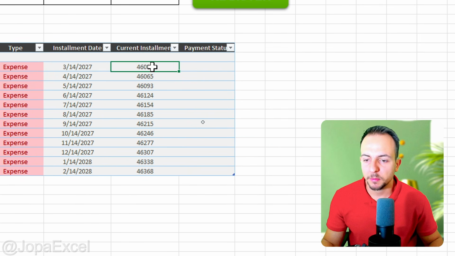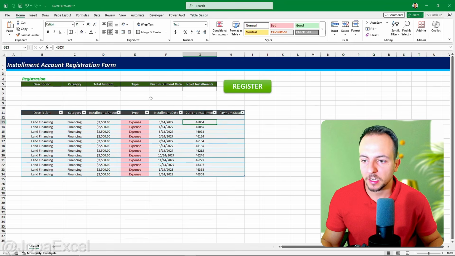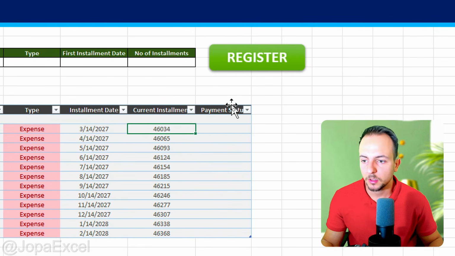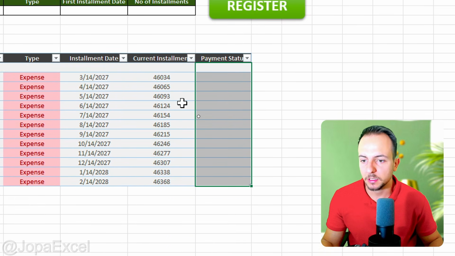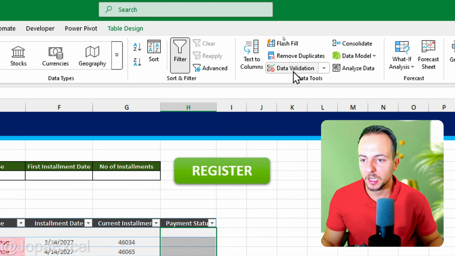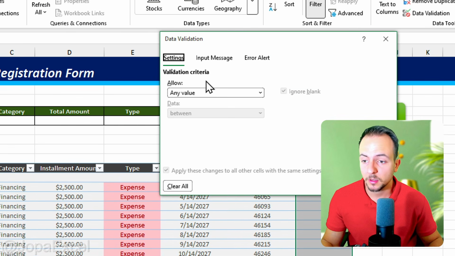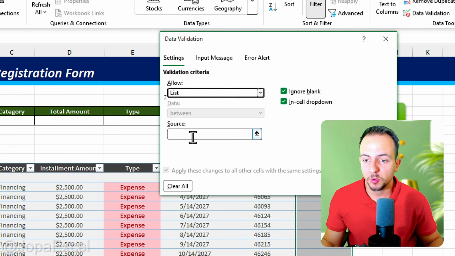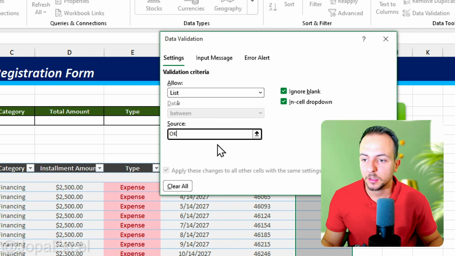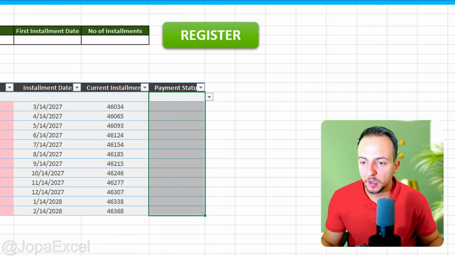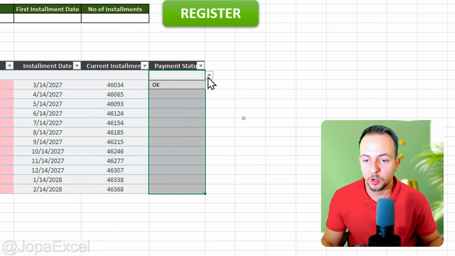So let's create the payment status dropdown. We can select the payment status column, go to Data, then Data Validation. We can change Allow to List, and in the Source box, we can type OK, then click OK. Now every row has a dropdown with the OK option.